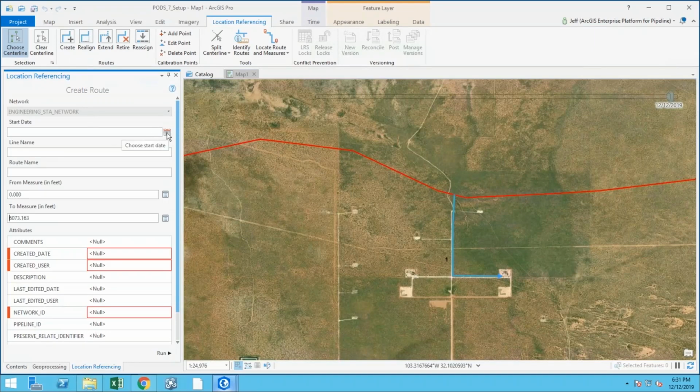I'm going to create this in my engineering station network. Remember, everything I said is date dependent. So here's the date that this line is active. I'll give it a line name. I'll give it a route name. It's automatically grabbed the two-dimensional measure for me from the underlying geometry. So as the crow flies, the two-dimensional geometry of this line is 6073.